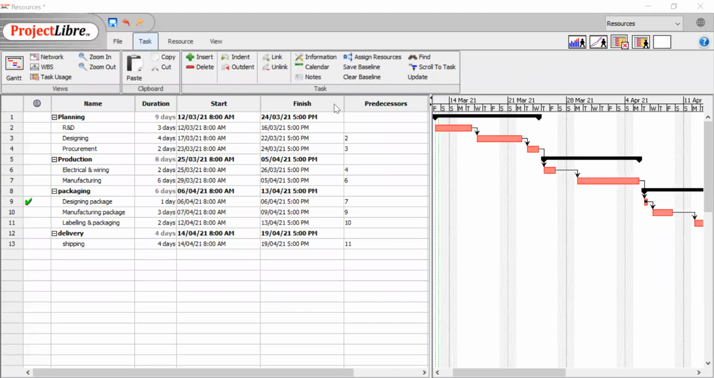Hello everyone, I am Gurman and today I'll be talking about the Project Libre features regarding types of resources, defining the resource sheet, and further how to allocate these resources to a project at hand.